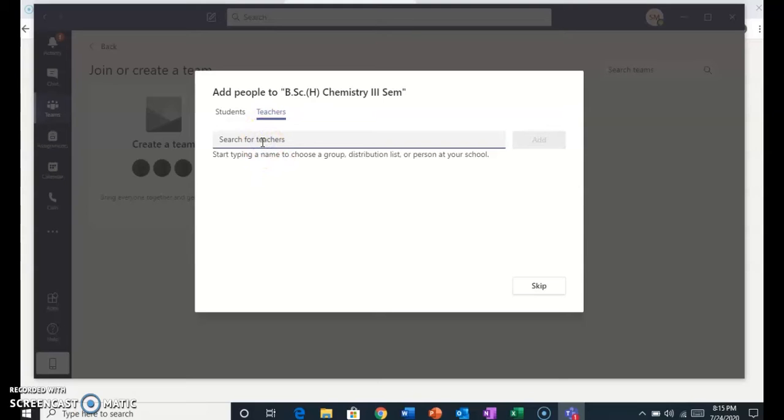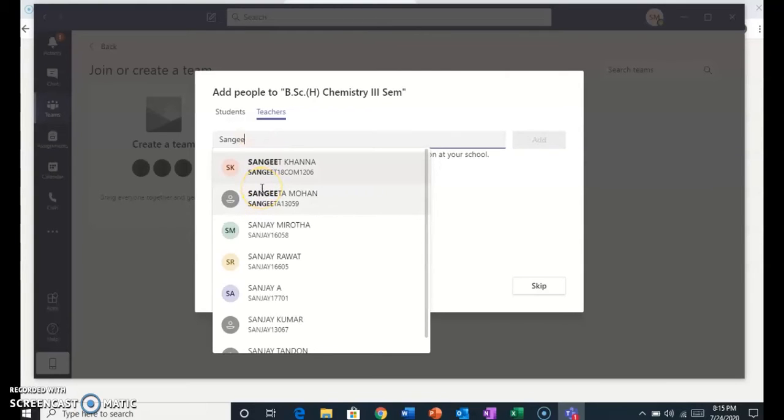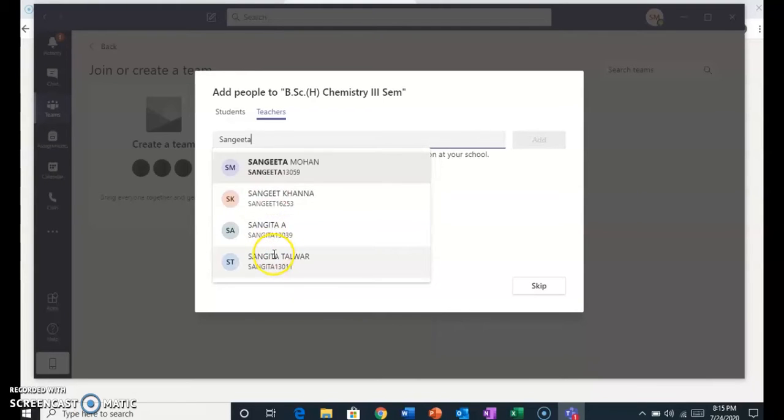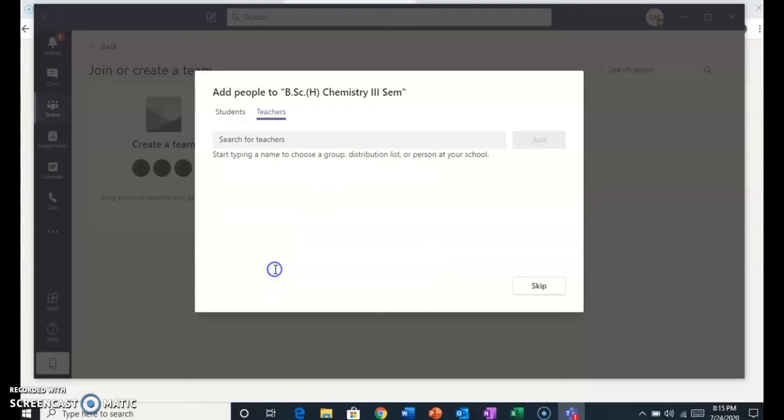You can select the teachers. So here it's Sangeeta Talwar ma'am. You select the co-teacher and click on Add. Here I have also selected the students, but I have to click on Add to make them members of the team. I'm just taking some dummy students. You can just carefully do that. This is the co-teacher. After selecting all the members of the team, we can click Close.